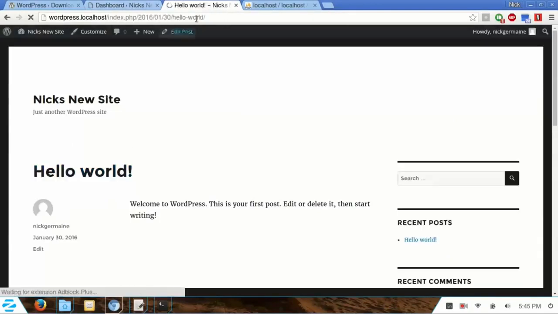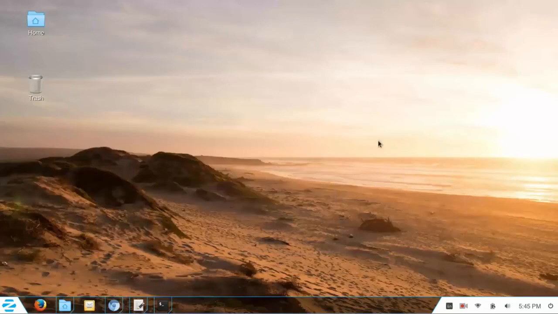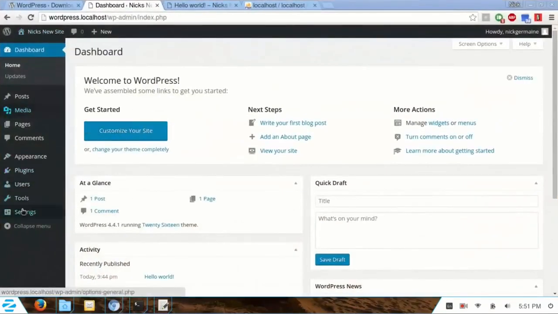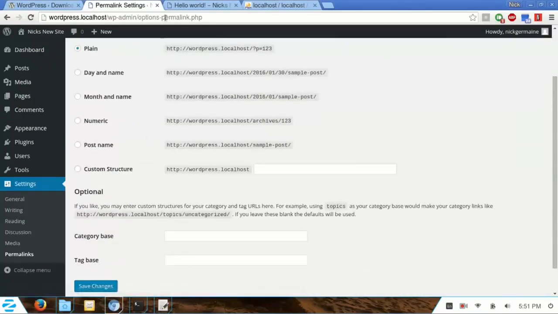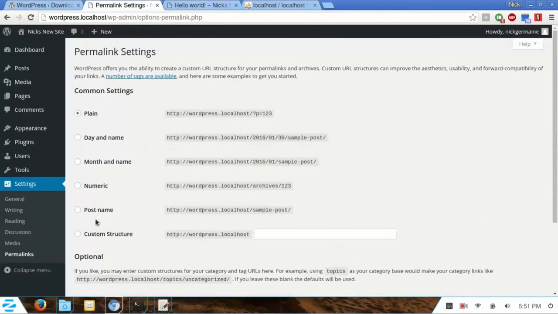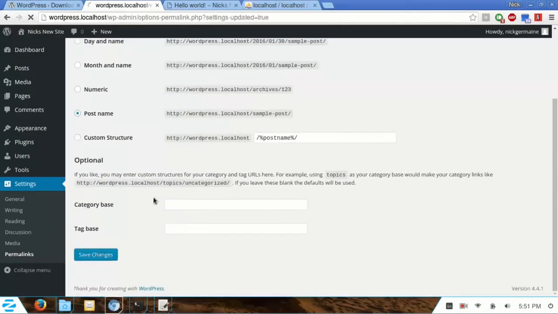If I go to Hello World here, you're going to see this really ugly URL. So let's take care of that. So how we're going to do that is by actually going into the dashboard, and in settings there's a permalinks setting page. Click on that. And here you can choose different structures for the URLs. And so this one right here, the post name, that's the prettiest. And so that's what we're going to use. So let's save those changes.